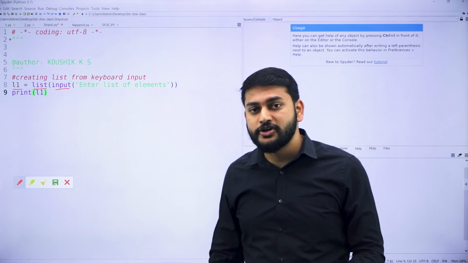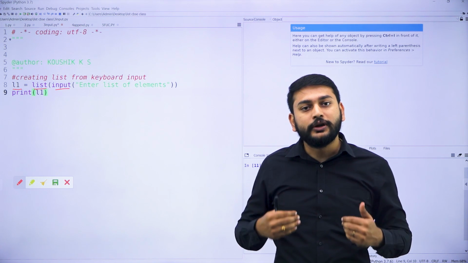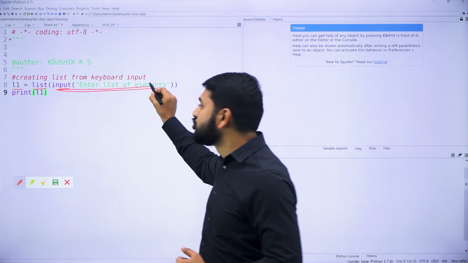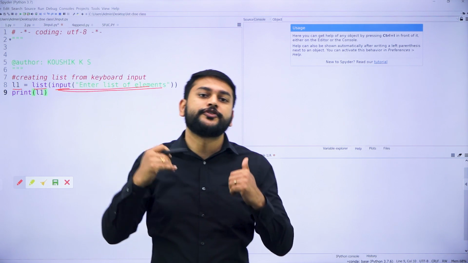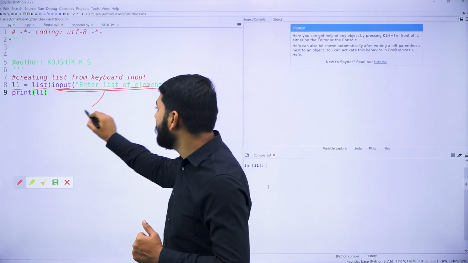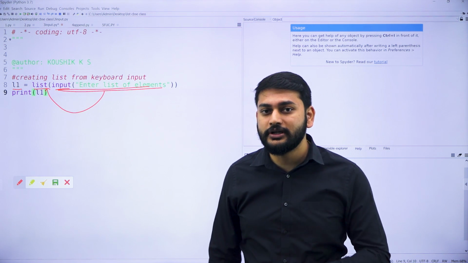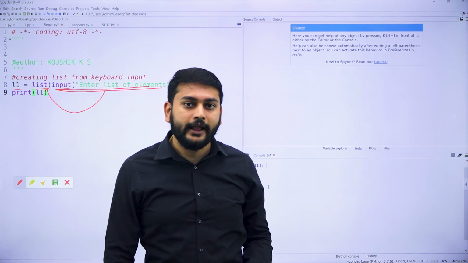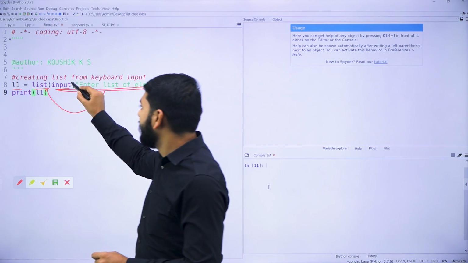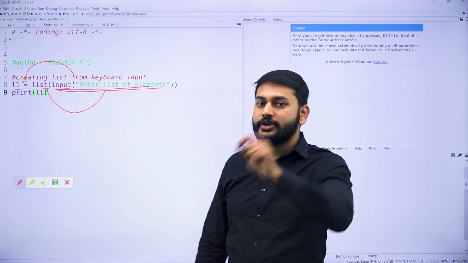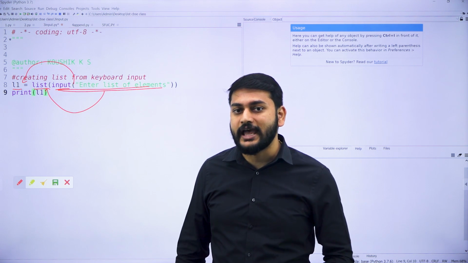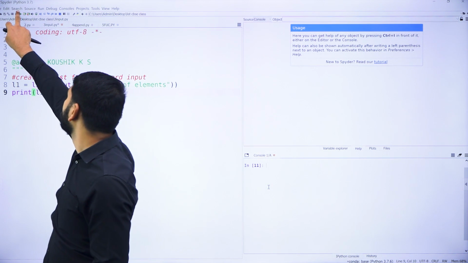So this input function will help me read the values from the user. Once I read the values from the user, they will be given to this list function. This list function will convert all the data you have entered into list form, and it will be stored in the variable L1. After that, I'm going to print this L1. I'll run this program for all of you, and I'll show you how exactly this is working.